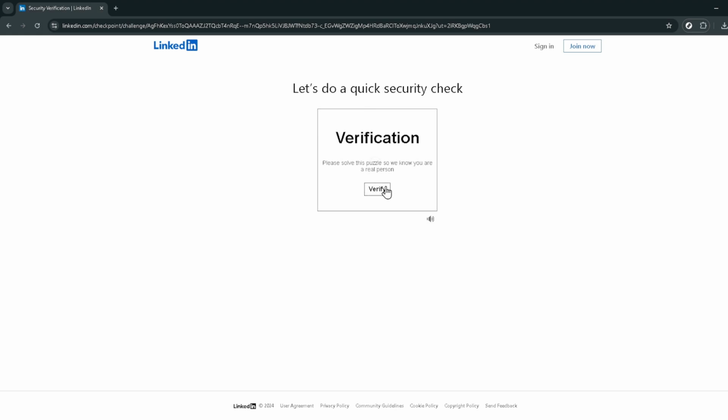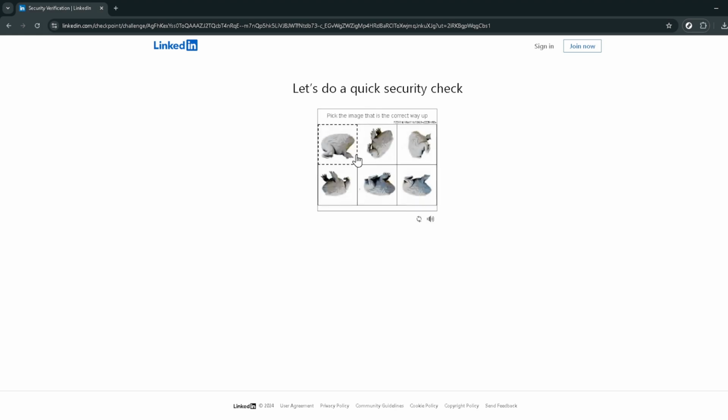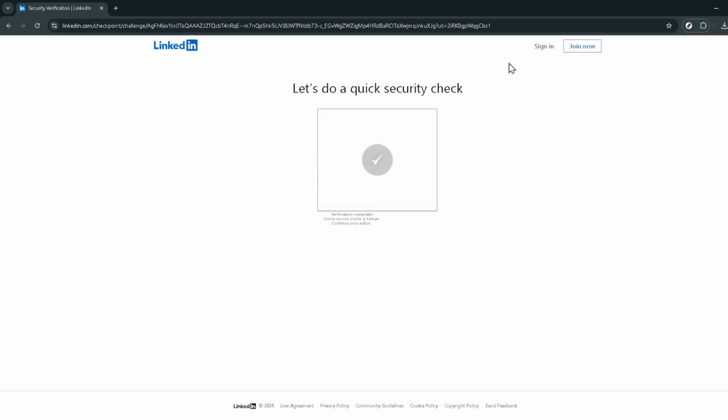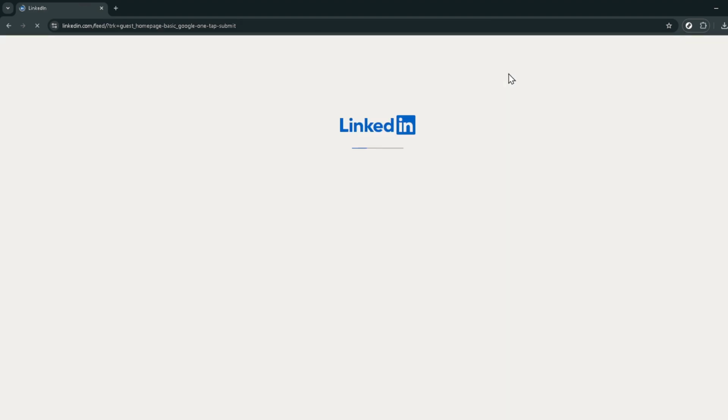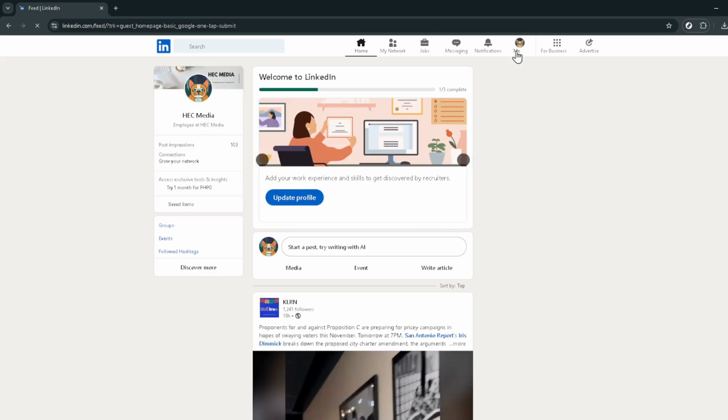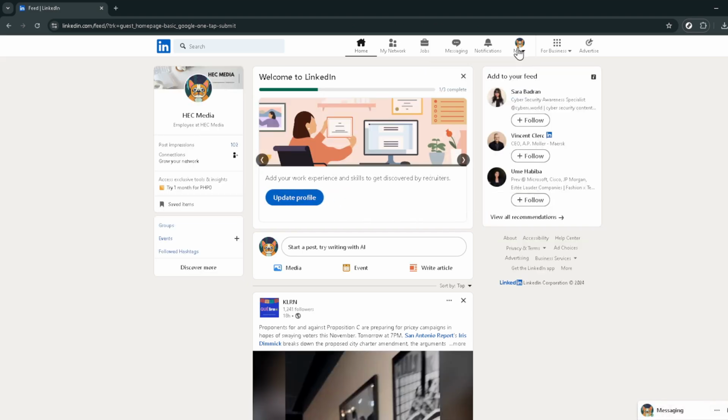After clicking on your profile photo, look for the settings and privacy option in the drop down menu. This section is crucial as it houses all the settings related to your personal information, privacy preferences and security settings on LinkedIn. Within the settings and privacy page, look for the sign in and security option.